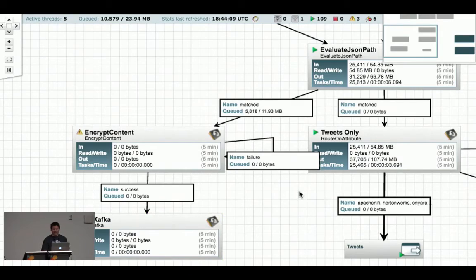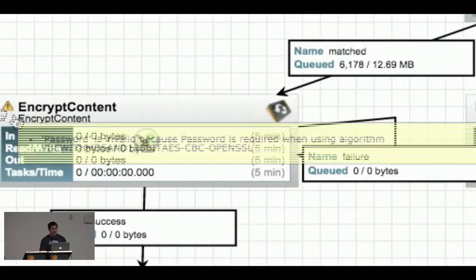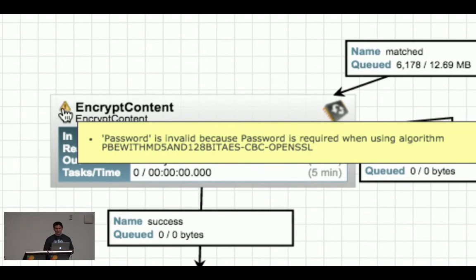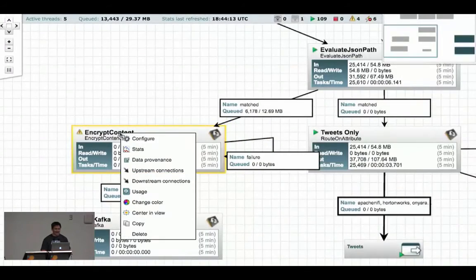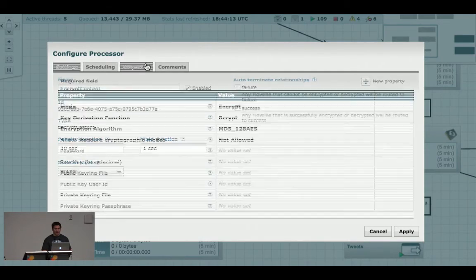So I think I have this path set up, but there's these little yield signs here. If we zoom in and look at what's going on, that's just saying, oh, your password's invalid because a password's required and I didn't set one. Well, thanks for the information, NiFi. I'm going to fix that. So let's look at configuring this particular processor.